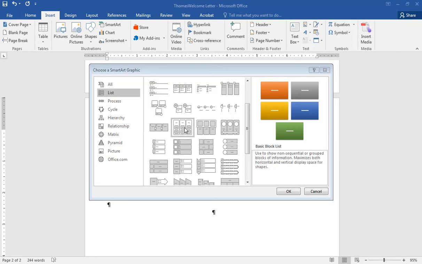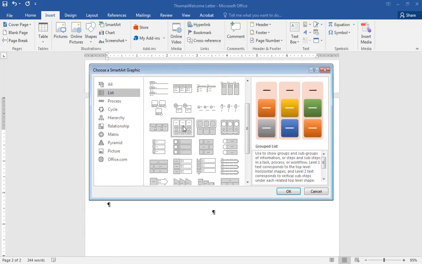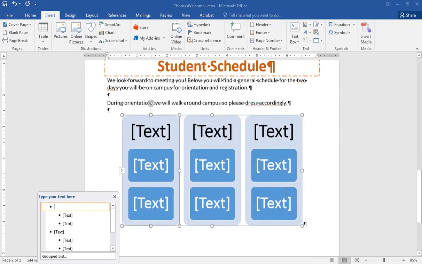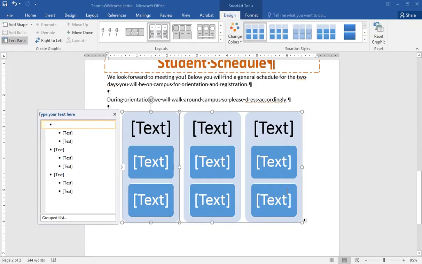It says that is indeed the... come on, where's my tooltip at? Take my word for it. Group list. There you go. And click OK. We're going to drop that SmartArt text into my document.